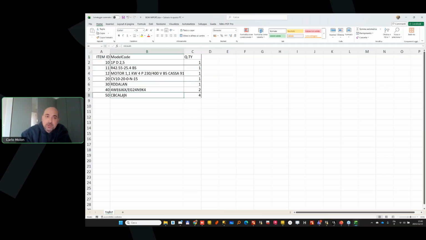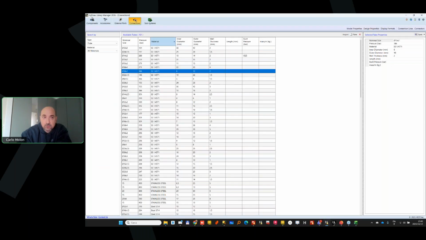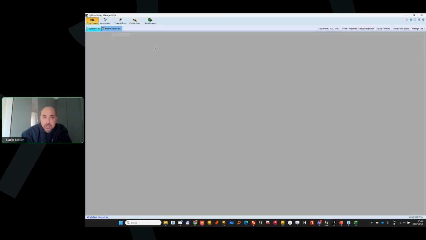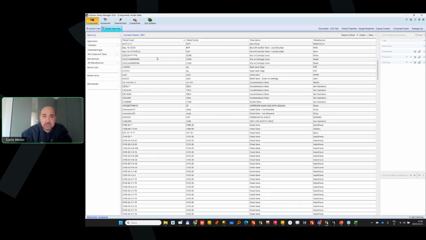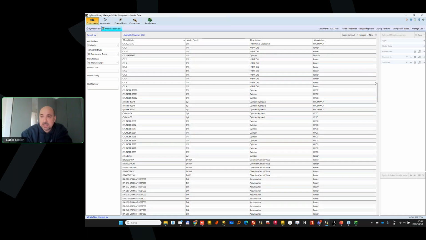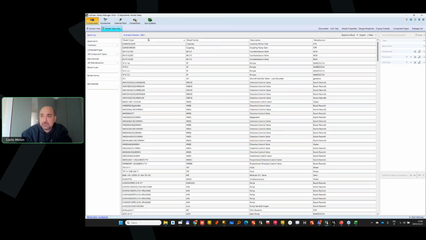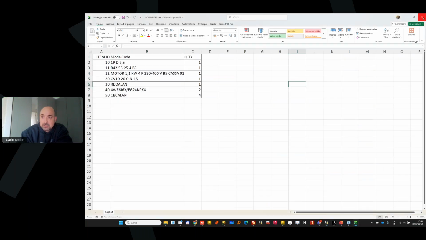Prerequisite is that these model codes are in the library. So I made sure that all these items are in my library. So if I go to the components, model data, that's my sample library. I have those items that are in the Excel file here. So let me close and try to build a diagram starting from here.